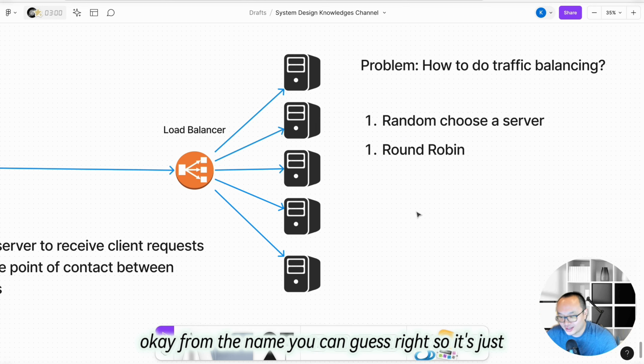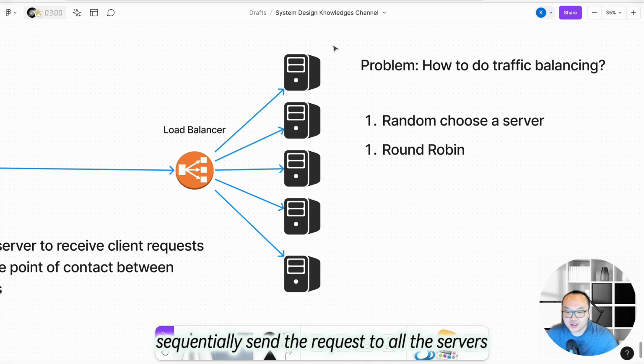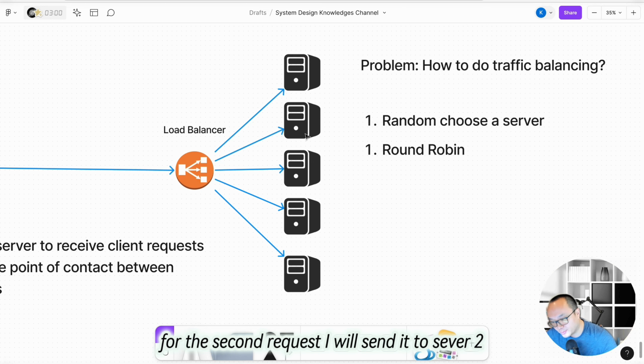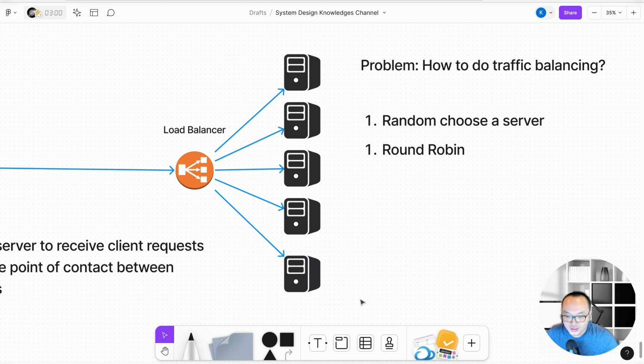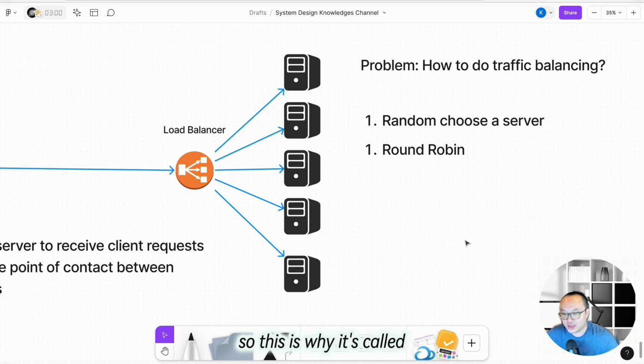From the name you can guess. It just sequentially sends the requests to all the servers in rounds. For example, the first request I send to server 1, the second request to server 2, the fifth request to server 5, and then the sixth request I send to server 1 again. So it goes round and round, which is why it's called round robin. This is the second scheduling or balancing algorithm.